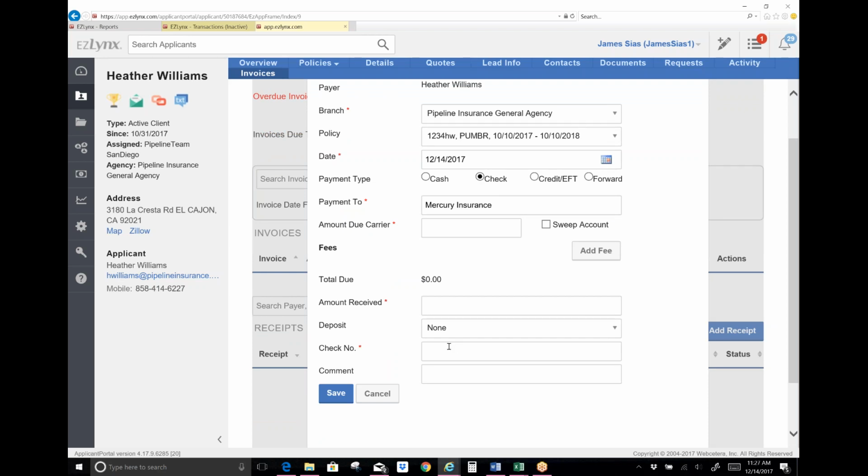And again, this is for us to reference inside of the trust account, and we can verify the payment. Also, if it's a credit or EFT into the trust account, this is our trust account that comes right up here on default. So that is the account that it is going to be going into. Okay, the payment to Mercury Insurance, whatever the carrier is, you would have that here.